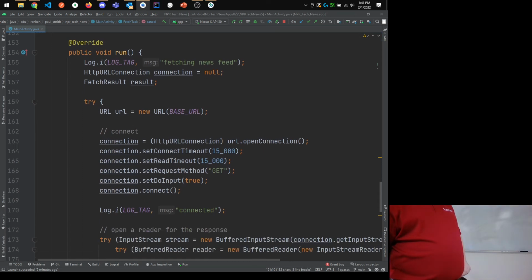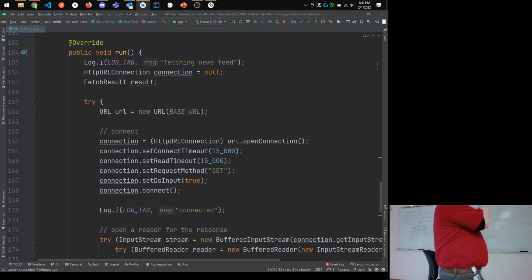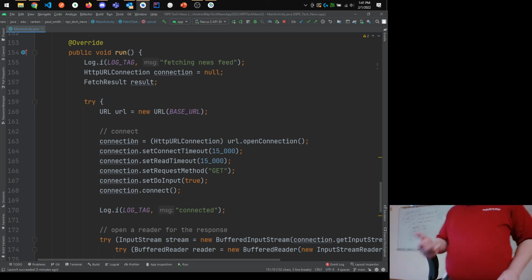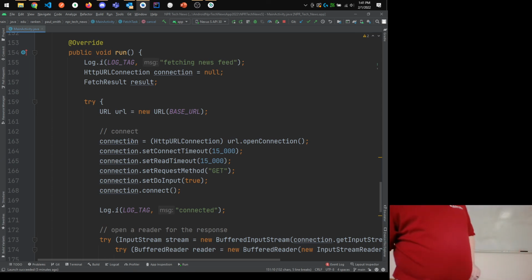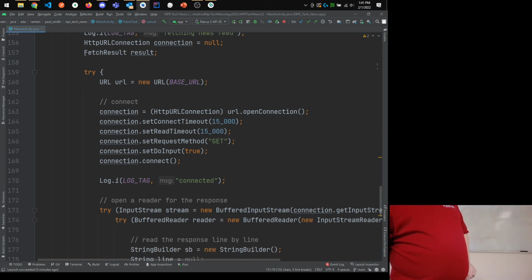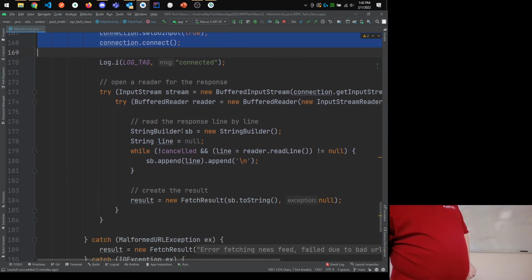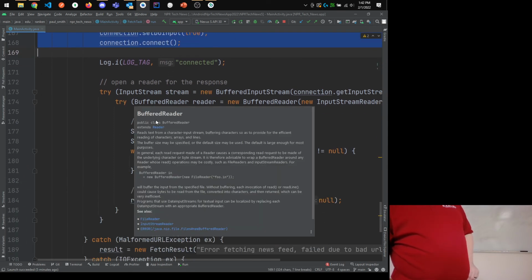Okay, so let's look at what we're doing in the run method. The run method is very similar to what we've done before. Up at the top, I'm declaring the connection, and I'm saying, hey, we've got a result that's going to come out of this operation. Cool? I then have my try, so we need to create the URL. We need to open that connection. We're going to do all of our input stream stuff.